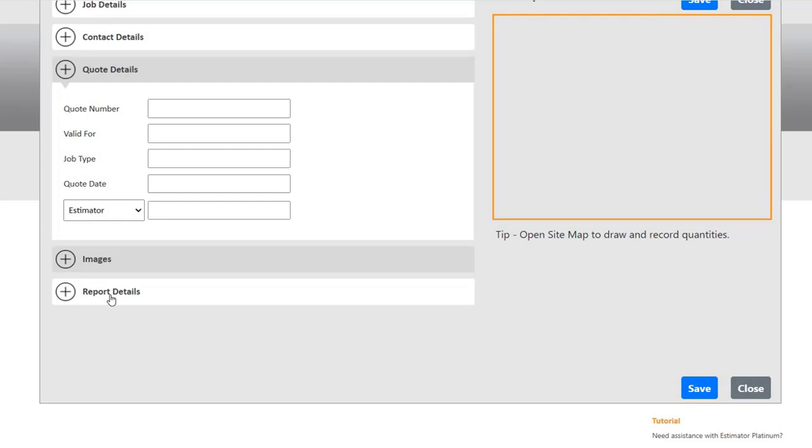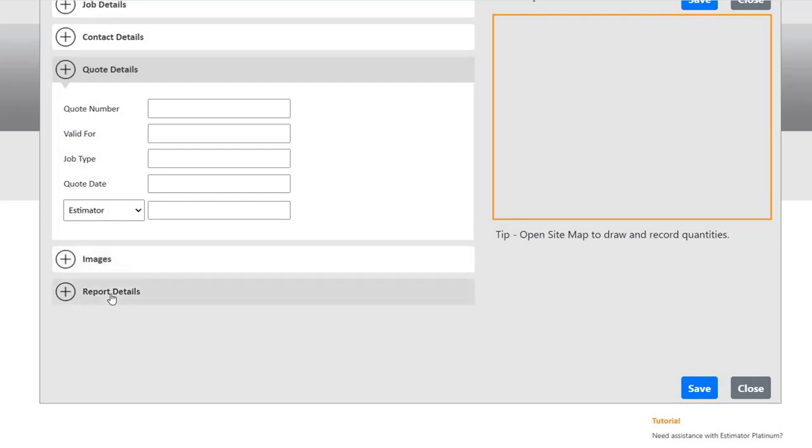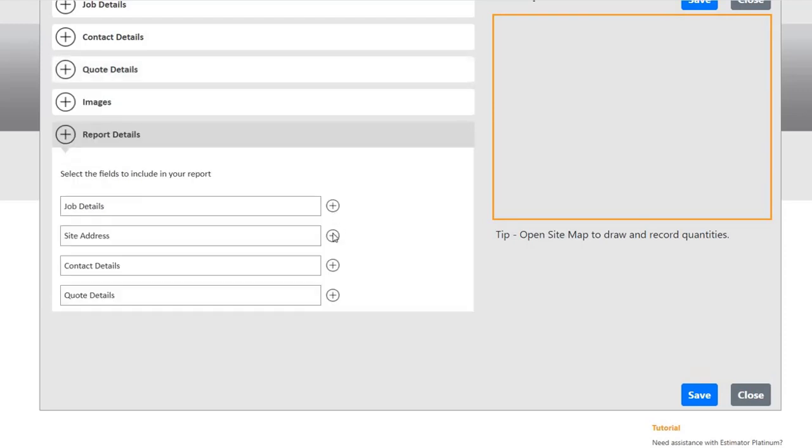And to add your report details to any reports, all you need to do is click on the plus button of what you want to be added to those project details on your estimate reports, and click on the save button.